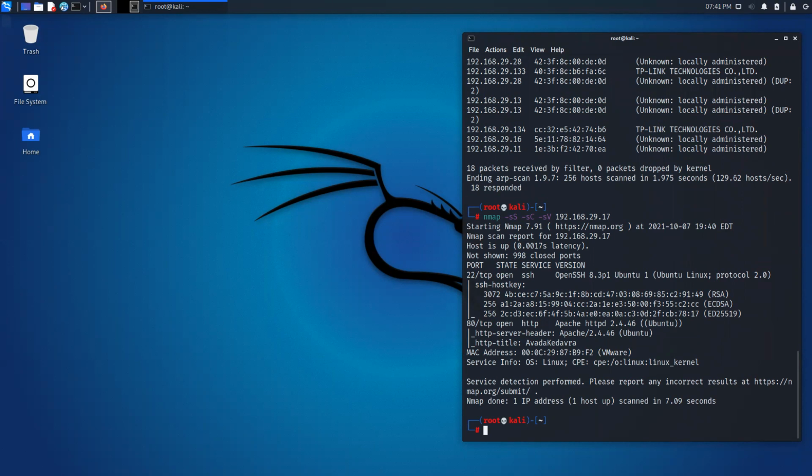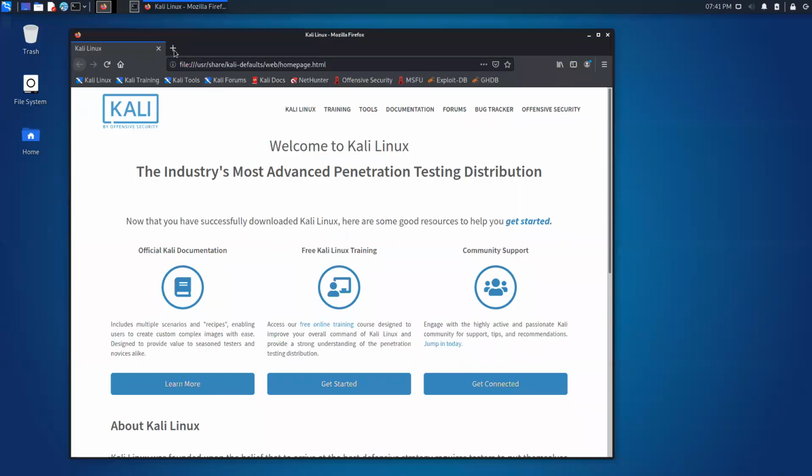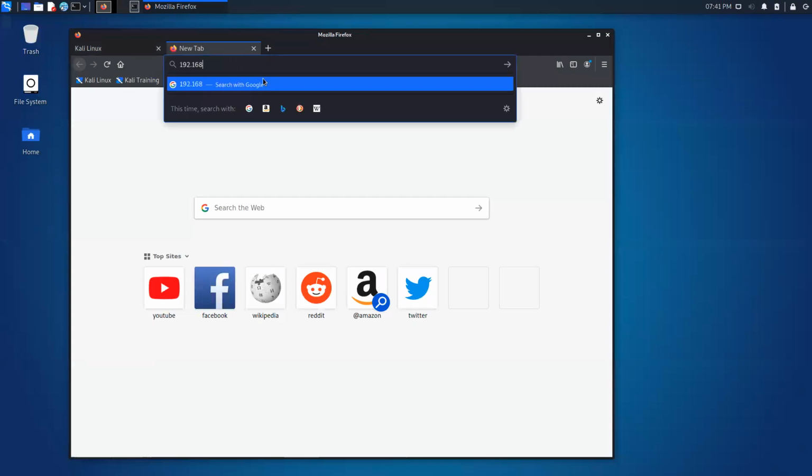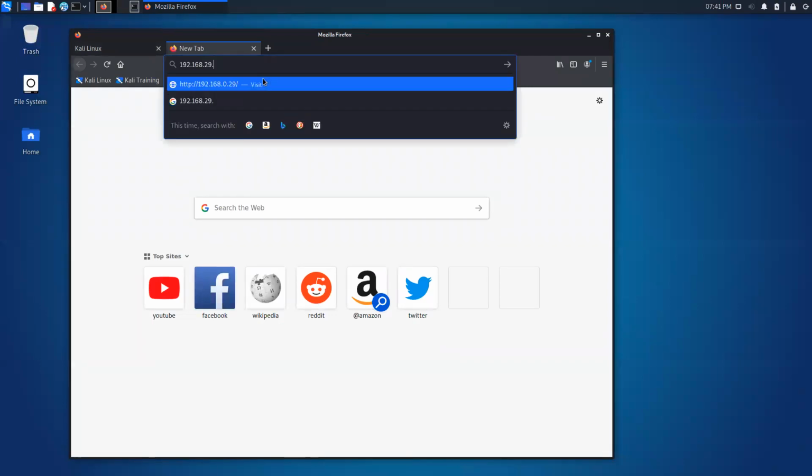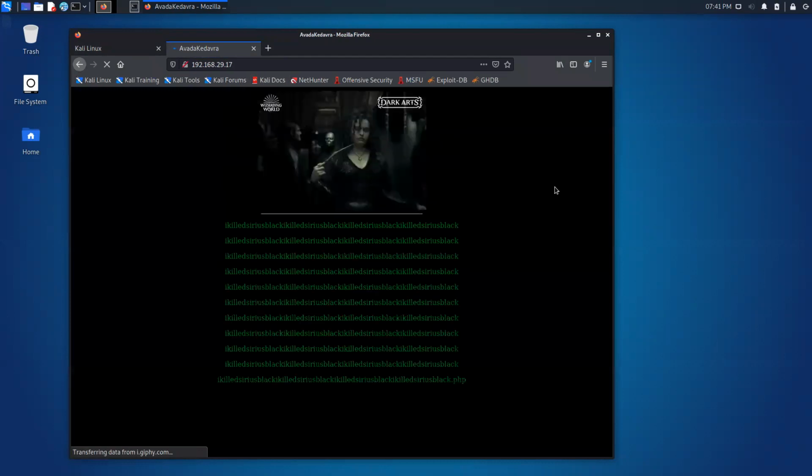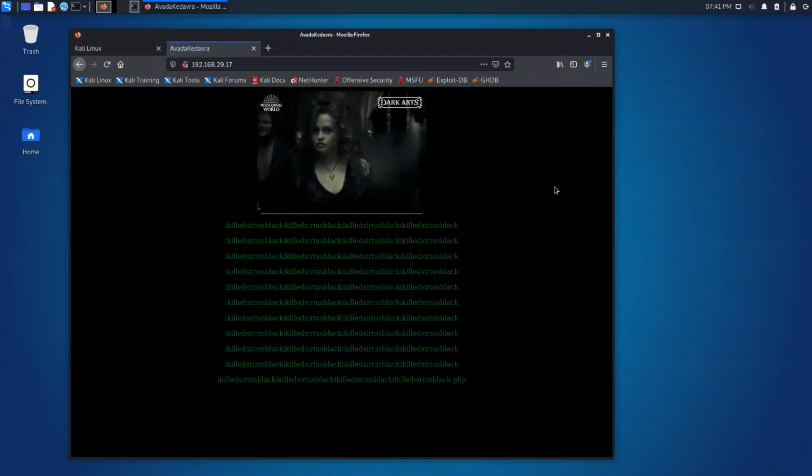Okay, we have the result and it has only two ports which we can somehow access. So like always, we'll just go to port 80. We'll go to our browser and enter 192.168.29.17. Since this is Harry Potter themed, obviously Harry Potter stuff is going to be here.